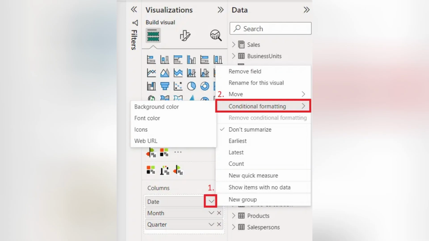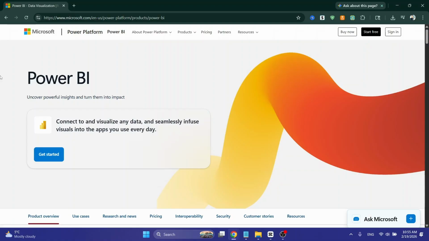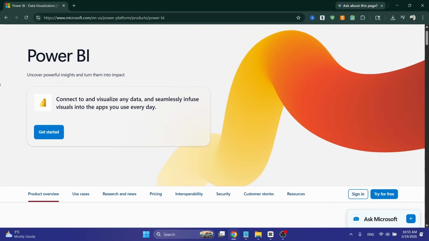Changing date formats correctly helps your visuals stay clear, your calculations accurate, and your reports professional. That's it! You've successfully updated your date format in Power BI.